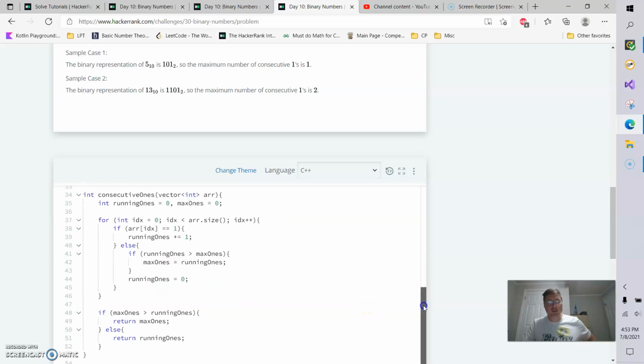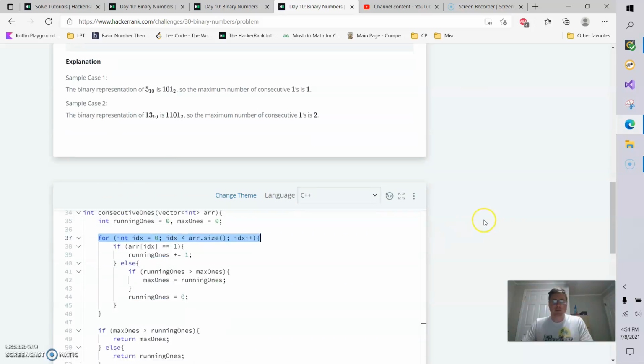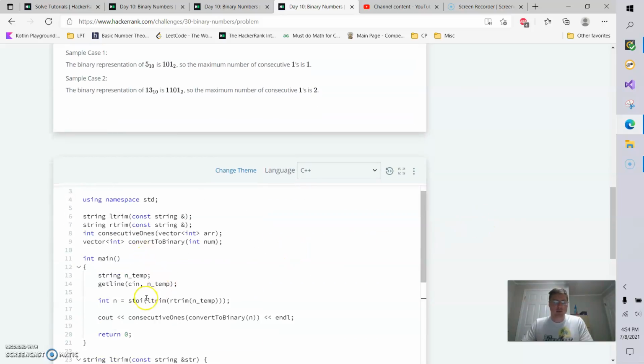And this consecutive ones function is going to pass the vector int array into our function, and we have to declare our two integer variables, and from there we do a simple for loop over the entire array, and we determine where the running ones are and where the max ones are, and then we can return the value that's associated with it. And that's going to be the conclusion of this video.